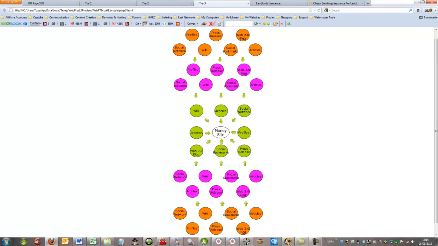Bookmarks, I bookmark everything. Bookmarks go to my money site, as you can see here. Social bookmarks direct to my money site. Bookmarks, I will bookmark every single one of these tier 1 links. I even bookmark my profile links. There's a lot less value in that, but I do it anyway, just to make these tier 1 links look more popular.